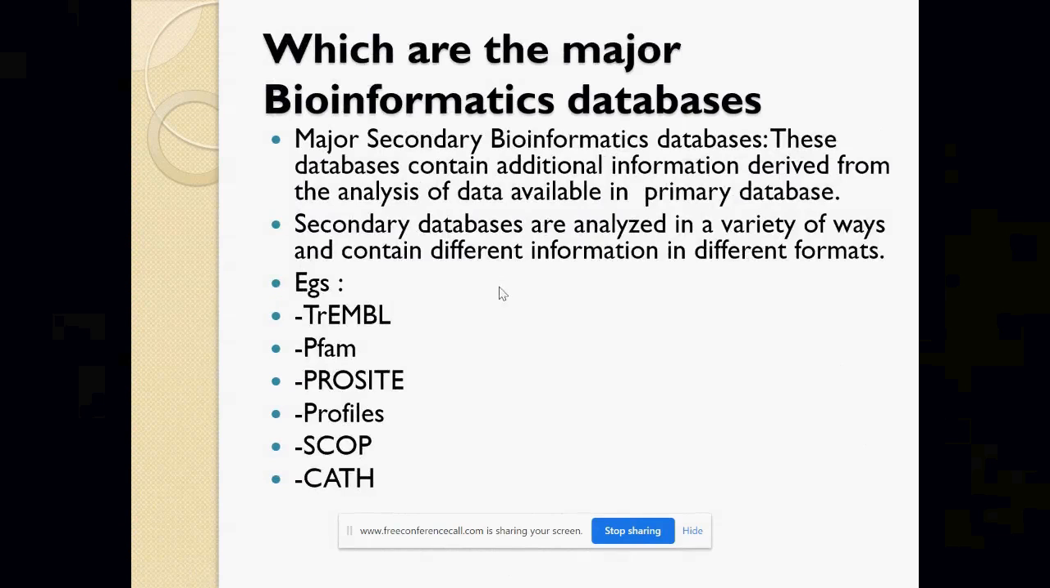Okay, and which are the major secondary bioinformatics databases? These are the databases which contain additional information in addition to that derived from the primary database, meaning they add information to the sequences, as I explained earlier. Secondary databases can be analyzed in a variety of ways and they have different formats. The major secondary databases are translated EMBL, Pfam, Protein Family Database, PROSITE, Profiles, Structural Classification of Proteins, that is SCOP, and CATH, Class, Architecture, Topology and Homology.